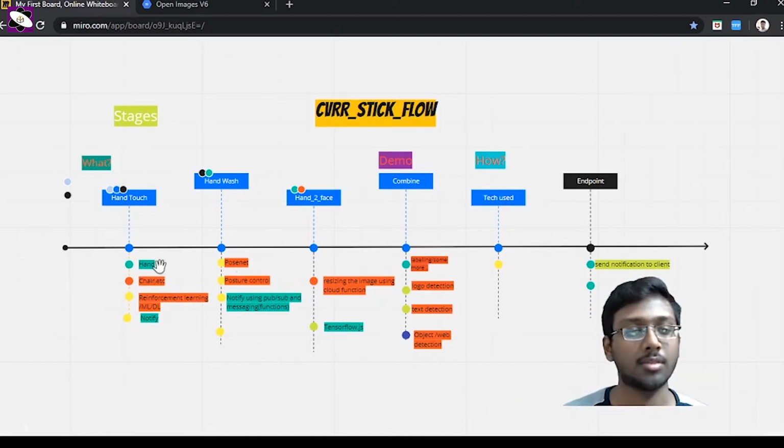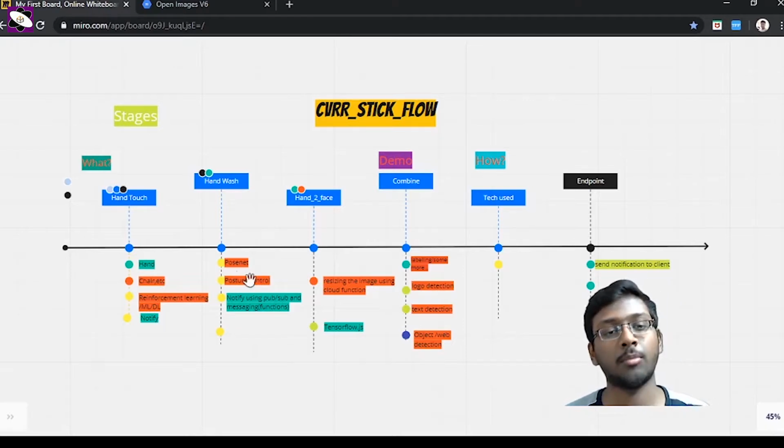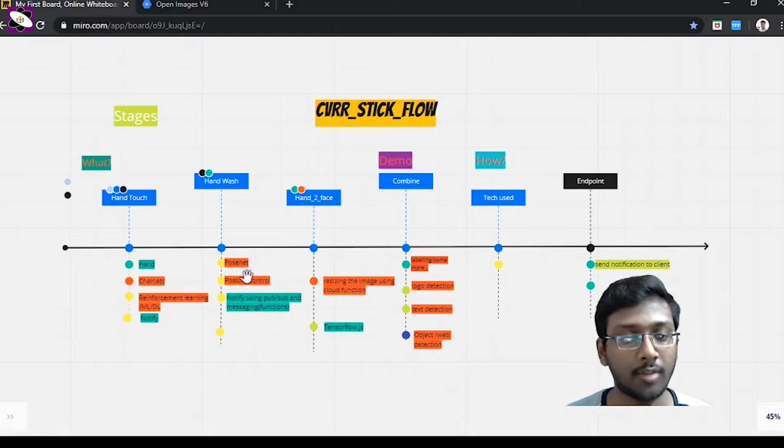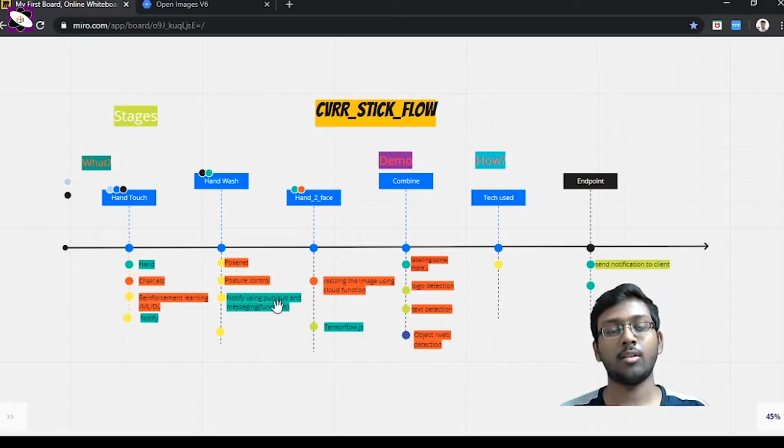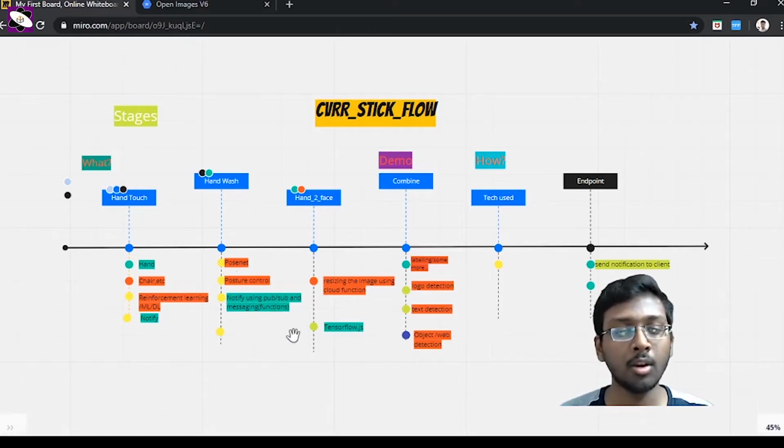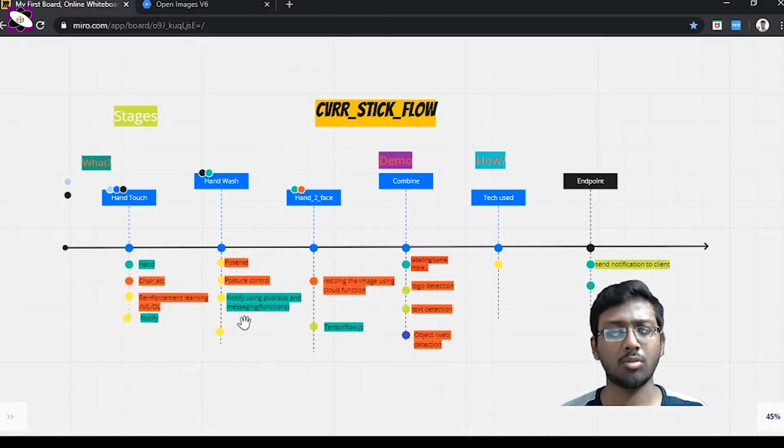Here, for example, myself. And for hand wash, I am going to use PoseNet, and the ml5.js library will have it, so it will be just a model. And posture control: the hand wash posture we need to bring, so that the computer detects it as a hand wash, and we send the information to the database. Then we'll explain notifying using Pub/Sub and cloud messaging and functions, all those will be done.